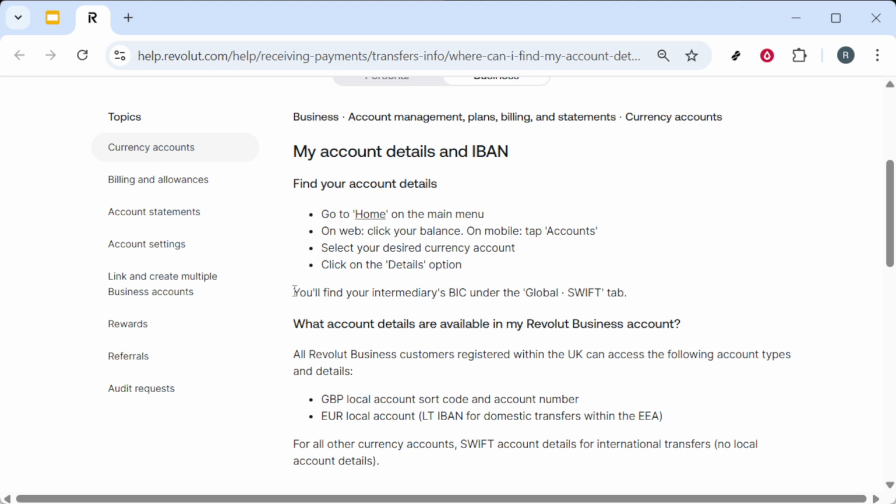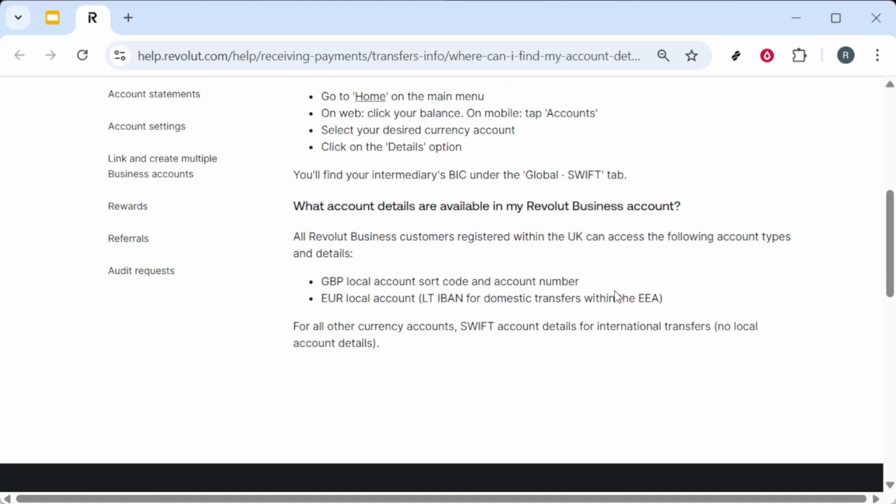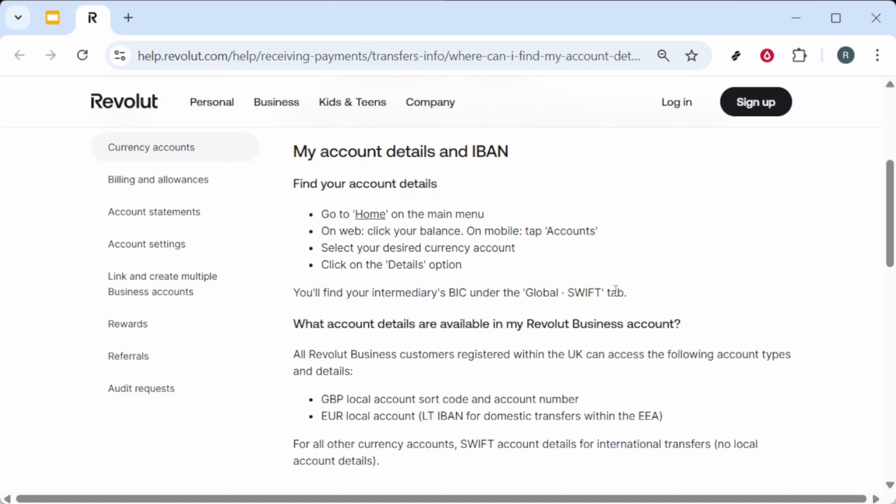Within Details, switch to the Global SWIFT tab to find the intermediary's BIC. BIC stands for Bank Identifier Code, and it helps route international SWIFT payments through the correct network. Many banks outside your local region request this intermediary BIC to ensure the funds pass through the right correspondent bank. If you also see a local tab, that one is for domestic or region-specific payments. The Global SWIFT tab is the one you want for cross-border transfers.